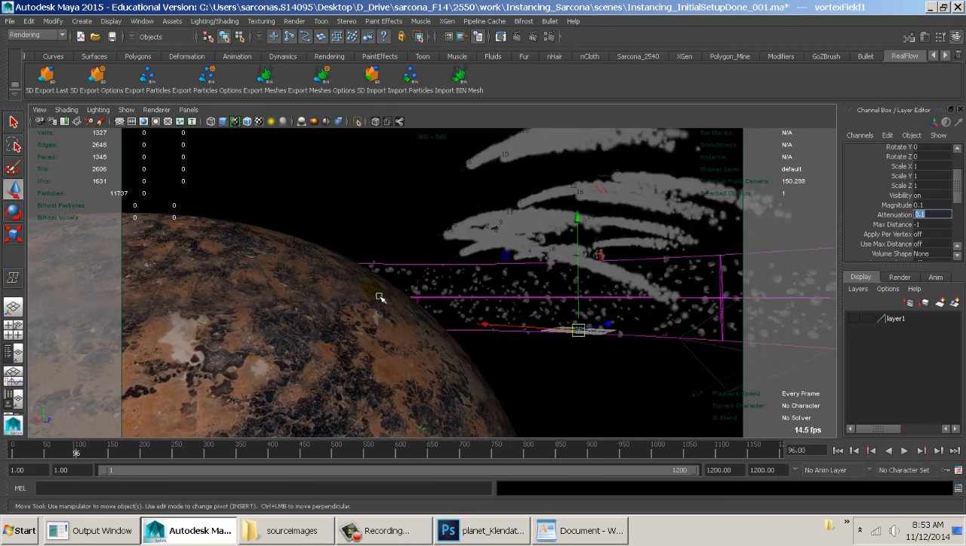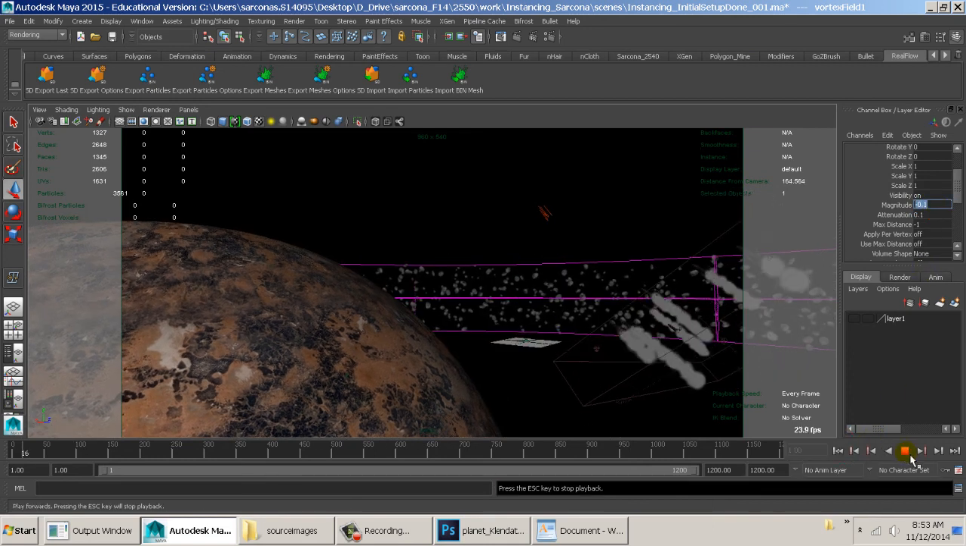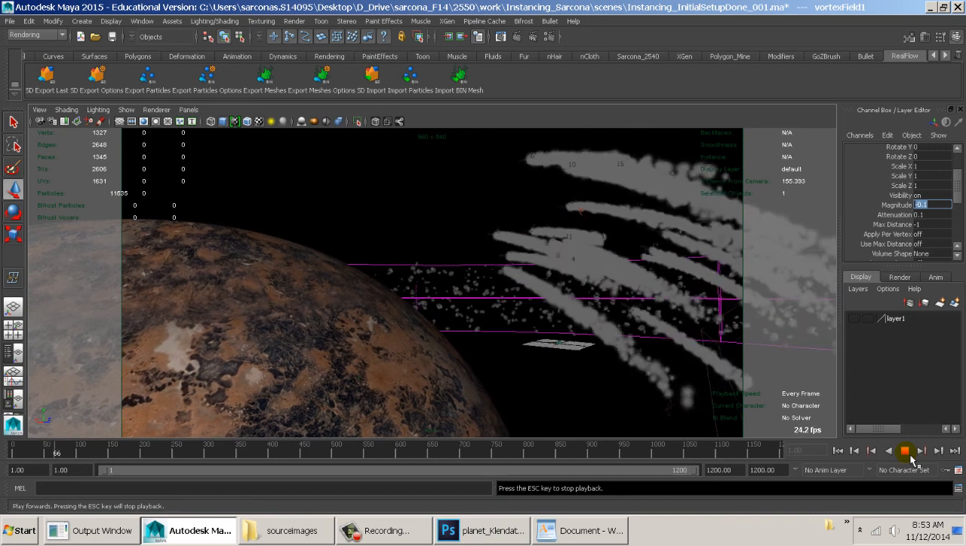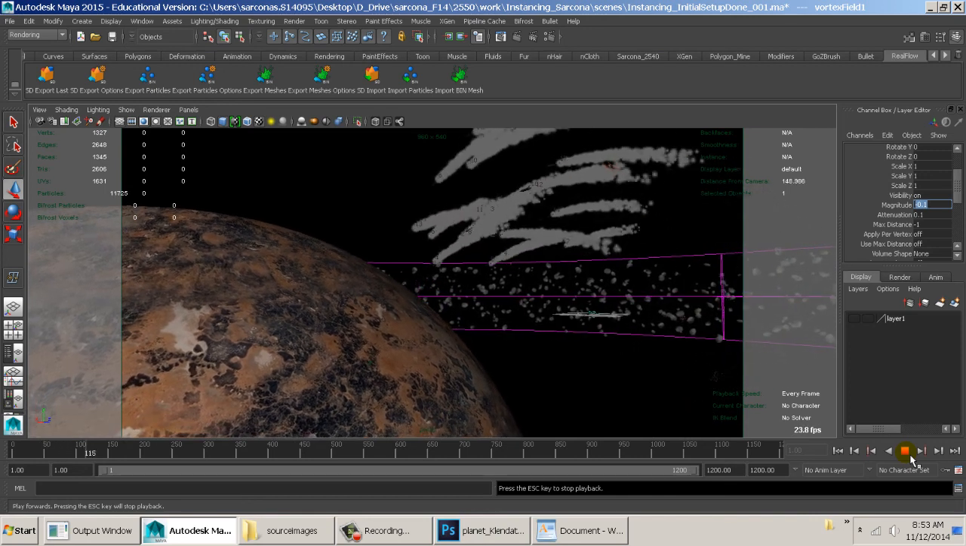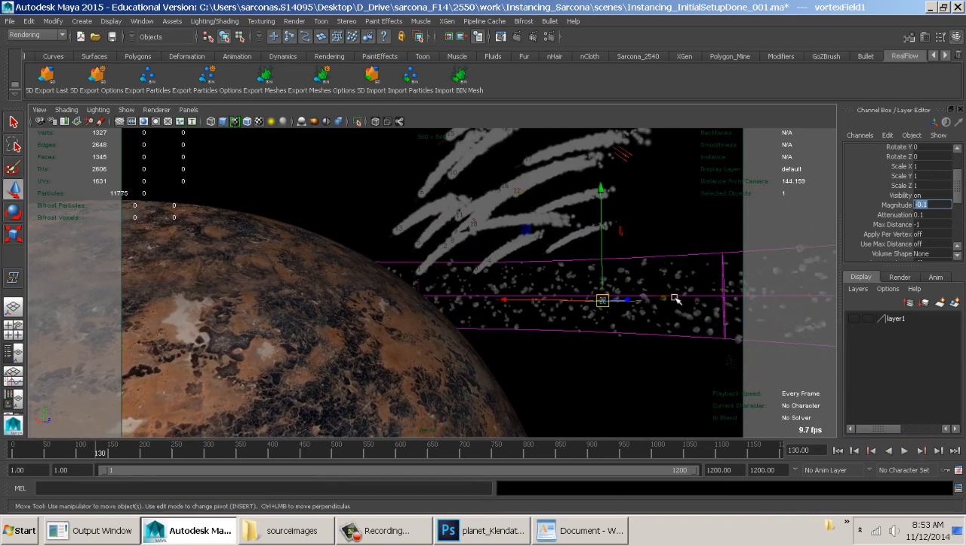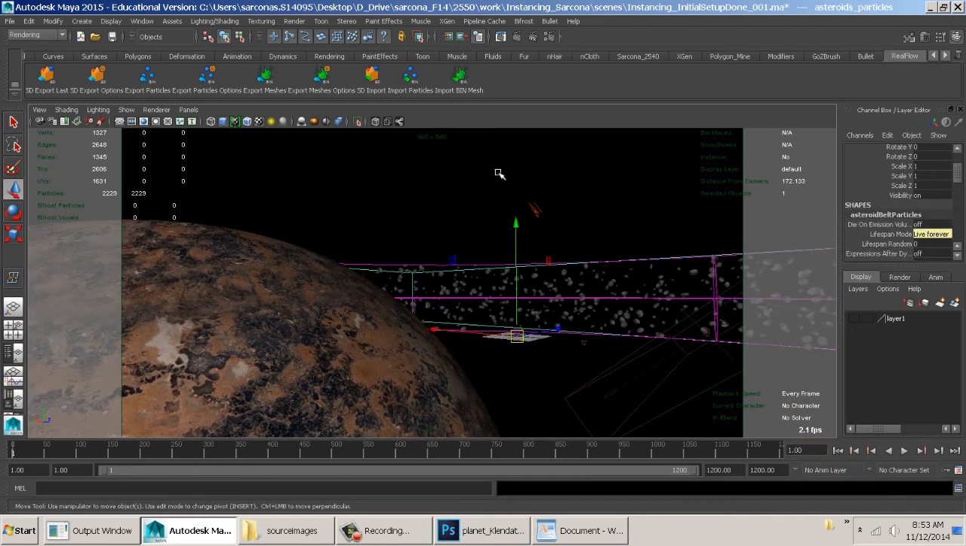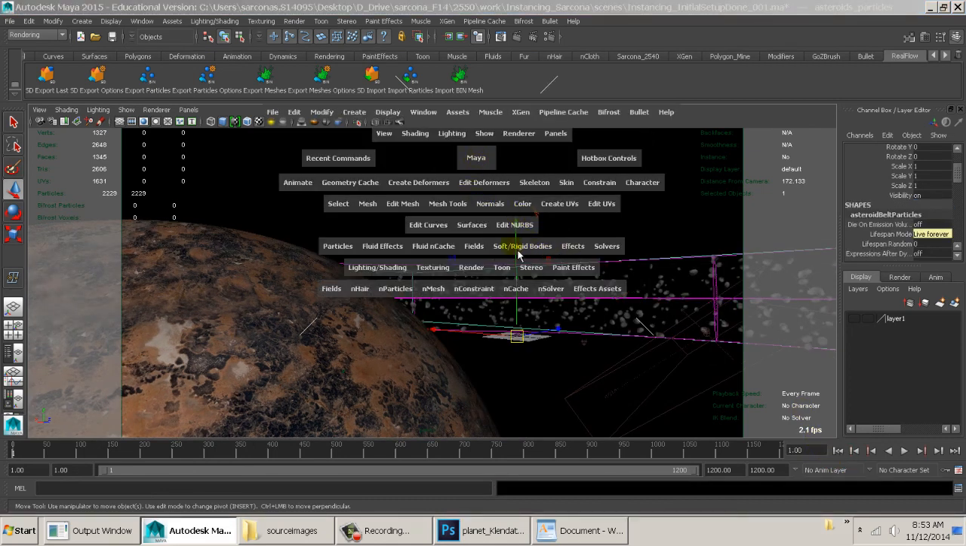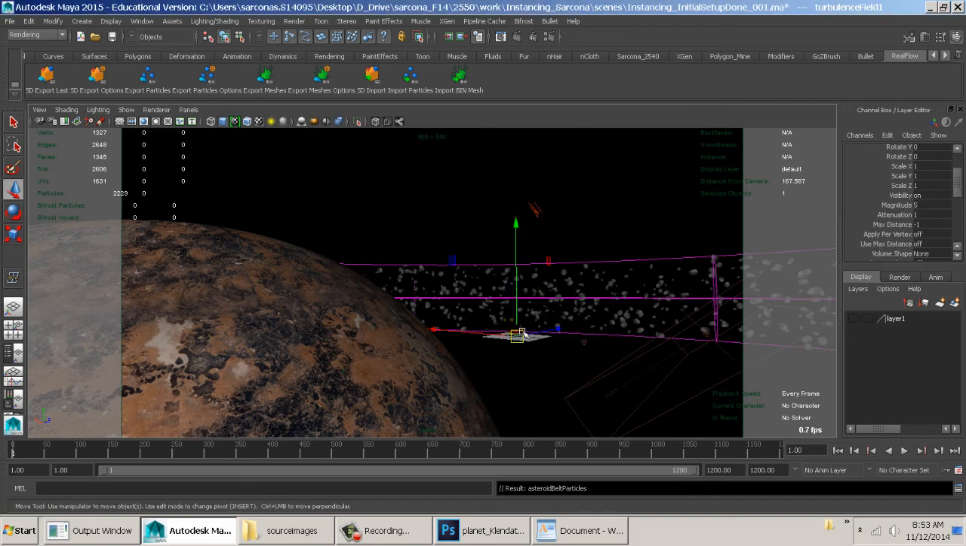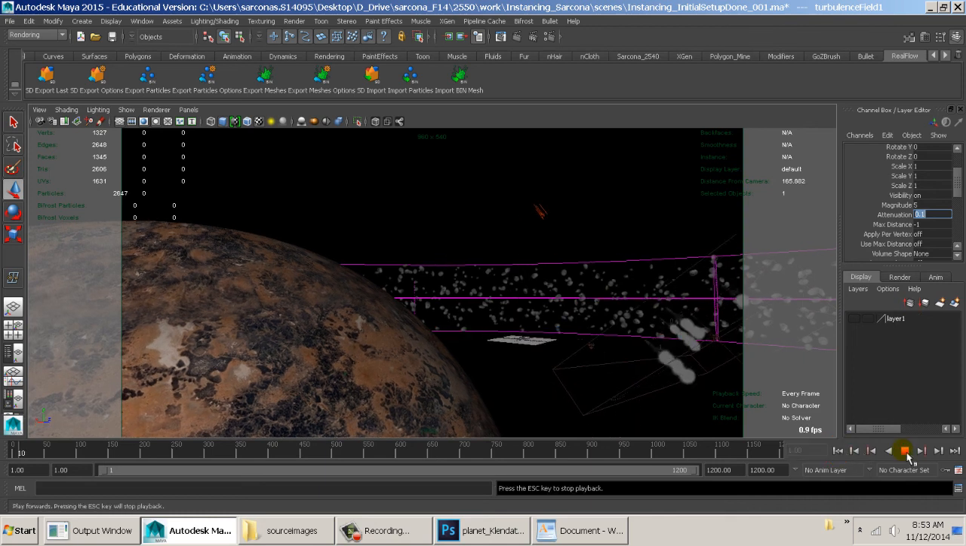Now I don't like that they're moving in that direction. Rather they move in the other direction. So I'm just going to take my magnitude to the -1 or -0.1. And now they're moving in the opposite direction. Okay. I'm also going to add a little bit of noise to those guys. So let me grab those. And I'm going to go to fields and add a turbulence to it. And this 0.1 for the attenuation should be good.